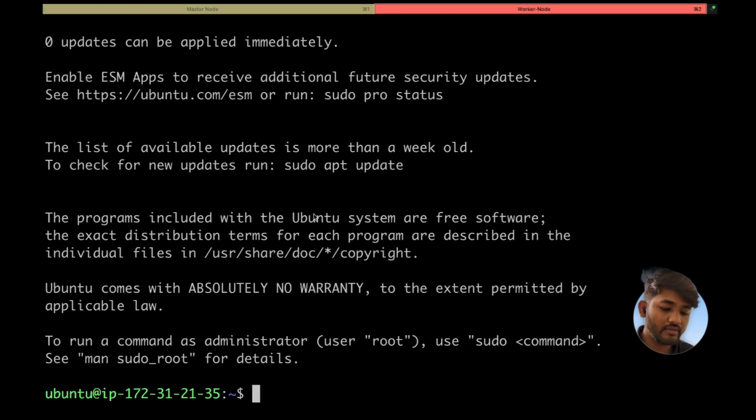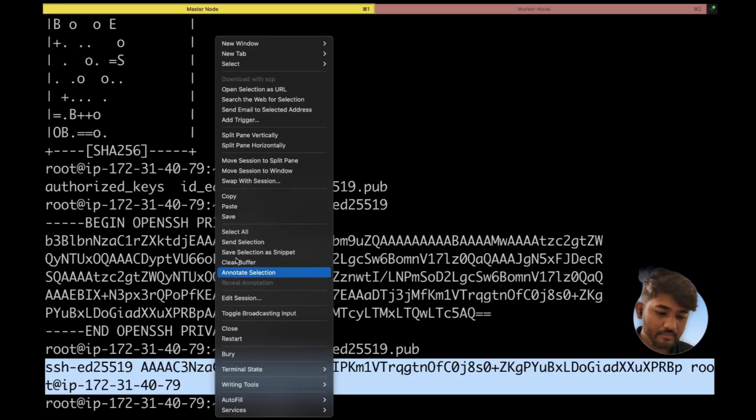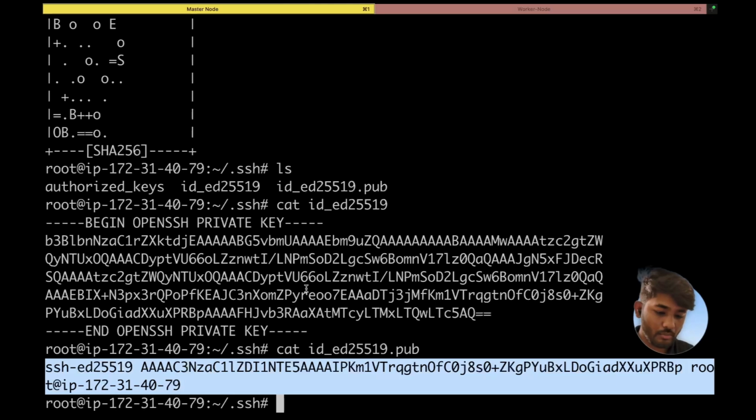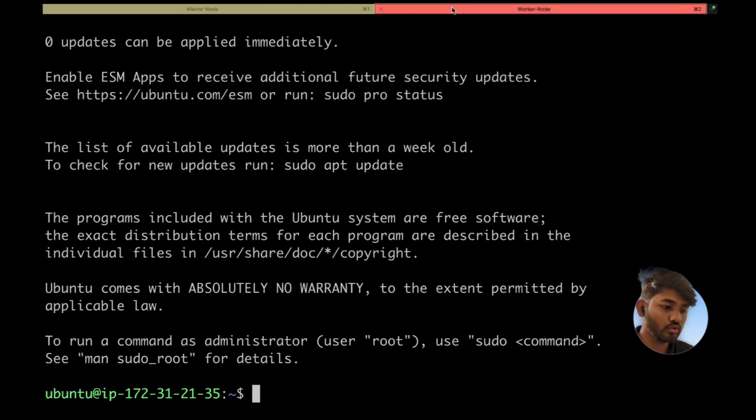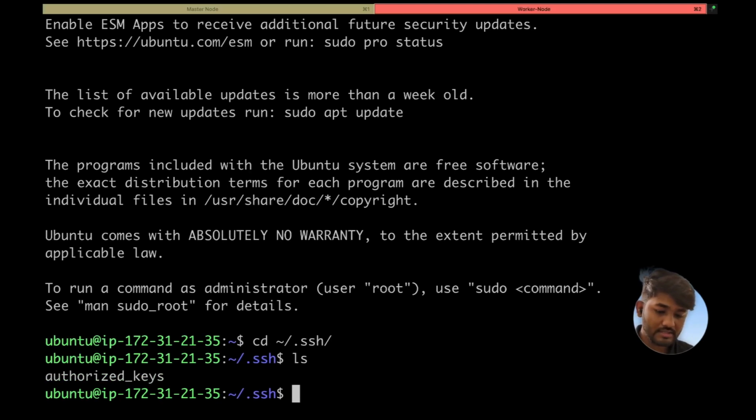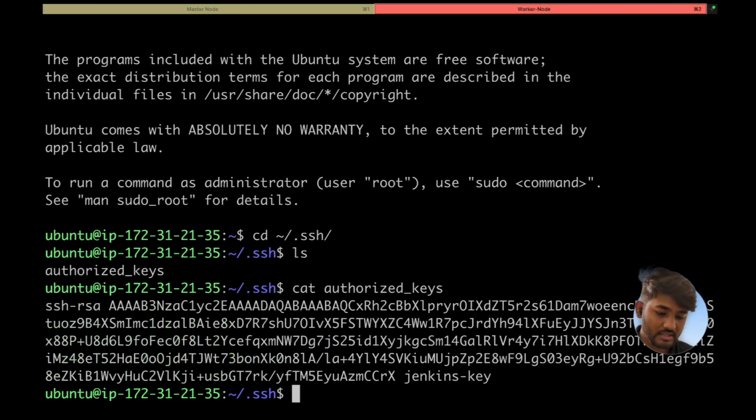So the first thing that we want to do is, okay, we want to add this public key to the private. So I'll just copy this public key and I go to the worker node where I will be again visiting the same directory, that is ~/.ssh. Okay, and here when I do ls, here we have the authorization key. When I do a cat on authorization key, all the keys will be present over here.